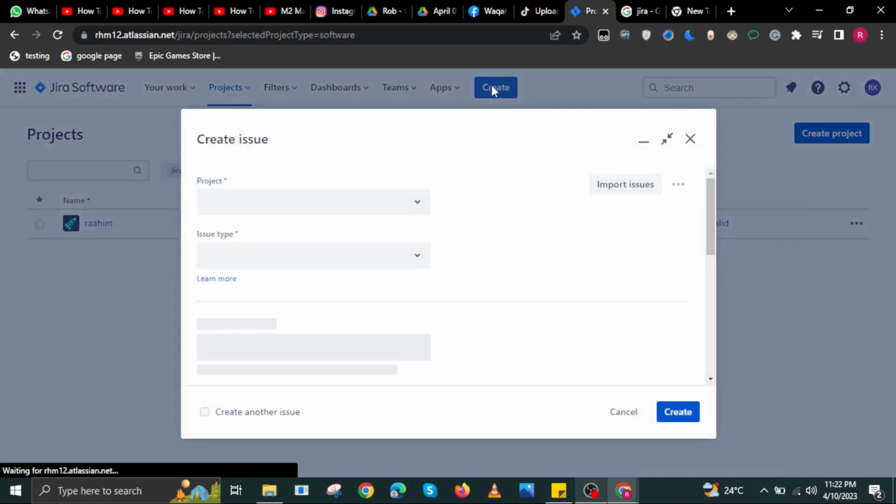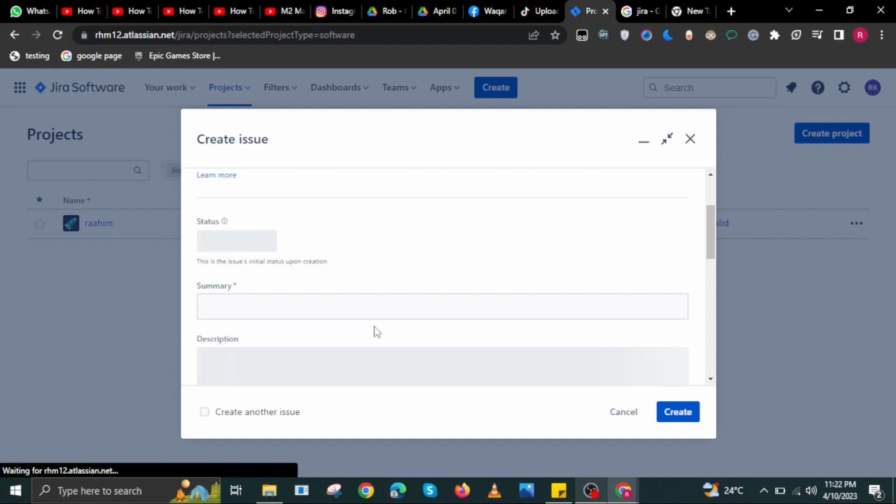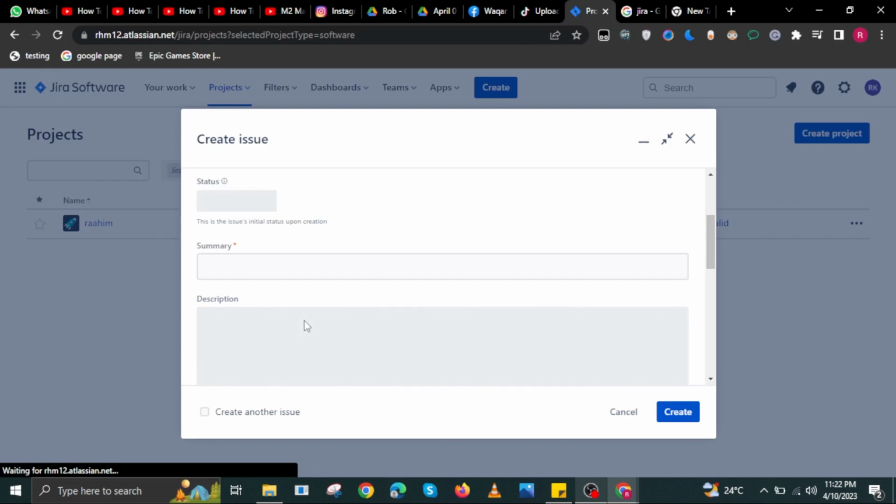In here, there will be a pop-up that says Create Issue. For project, first select which project has an issue. Then on issue type, select the drop-down and then you'll be able to choose. In here, add the status, and then the summary of the issue. Then the next will be add to a description.